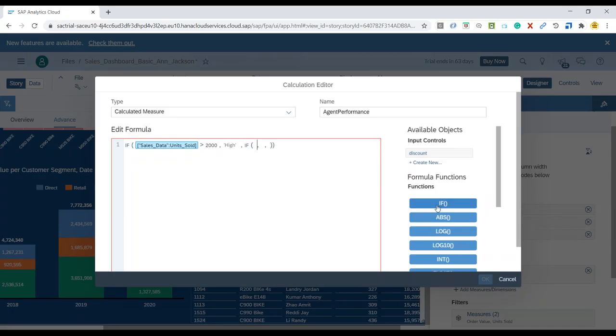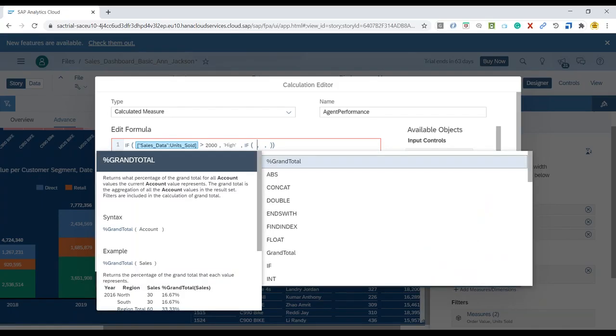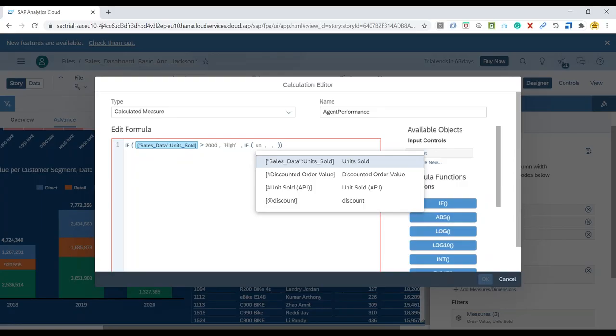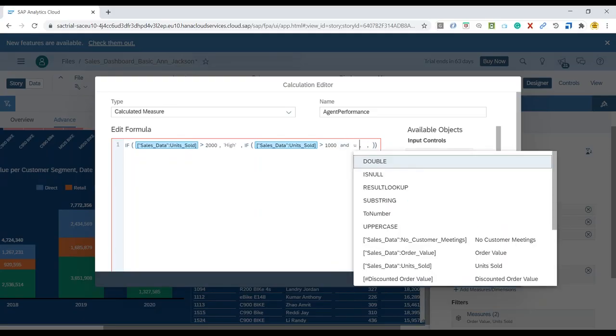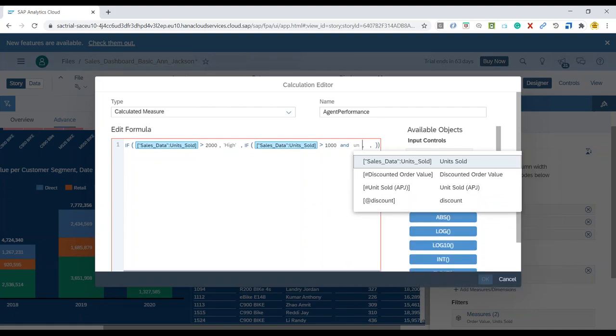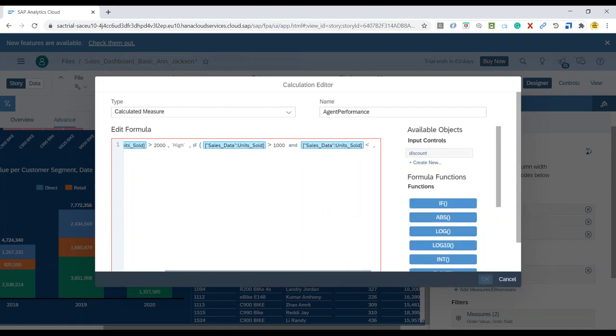Else, again an if condition: if this is between 1000 to 2000, greater than 1000 and units sold is less than or equal to 2000, then it's a medium performance. At last, it's a low performance.